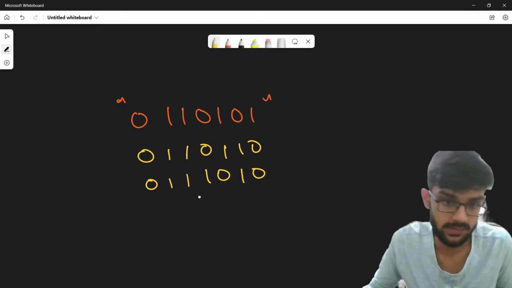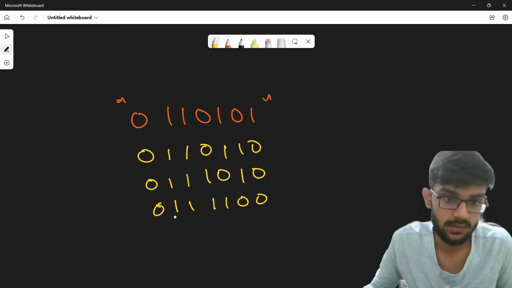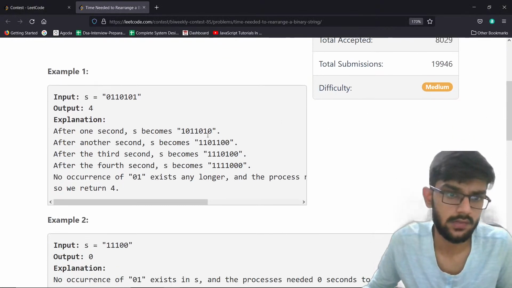This 0 1 could be 1 0, so 0 1 1 1 1 0 0. But this 0 1 can be... okay, so that's the problem, right? So how are they doing? After 1 second, S becomes this thing, right? So S is saying that okay, it becomes 1 0.